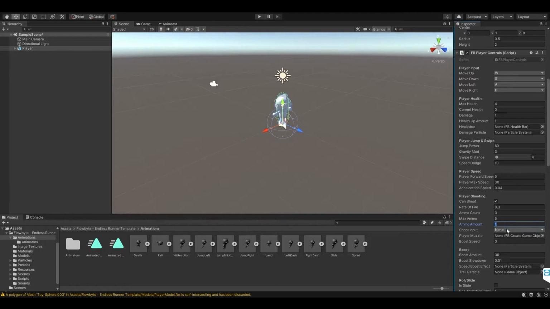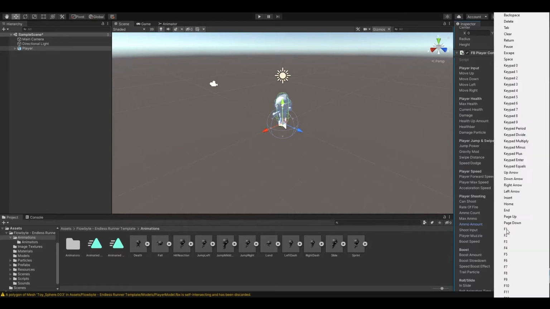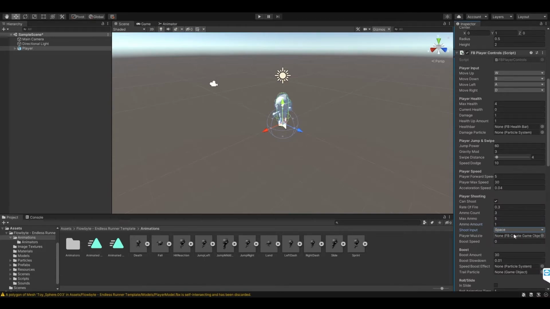We then have the ammo amount itself, and that's responsible for actually adding ammunition to you when you hit an ammo pickup. You can also just set the shoot input to whatever you like. Most of the time it would be spacebar or mouse 0 for left mouse button, but it's up to you entirely.